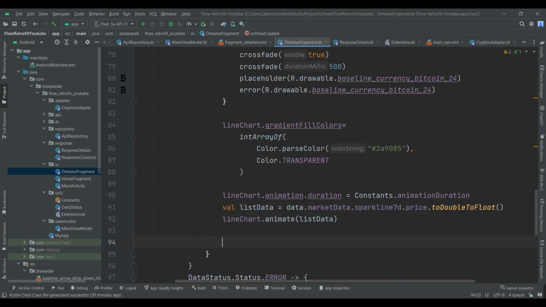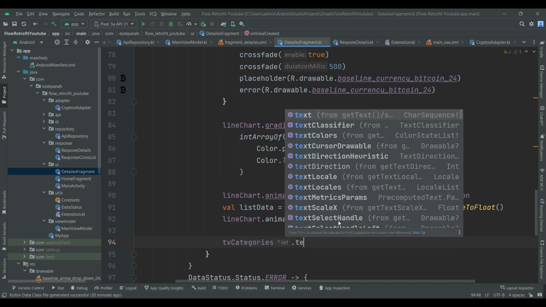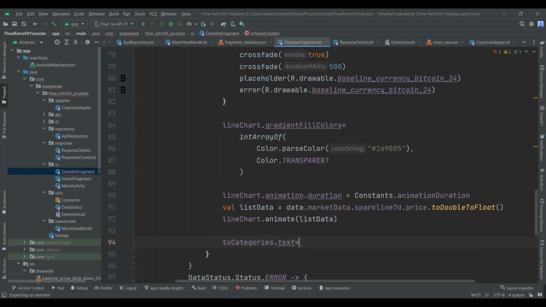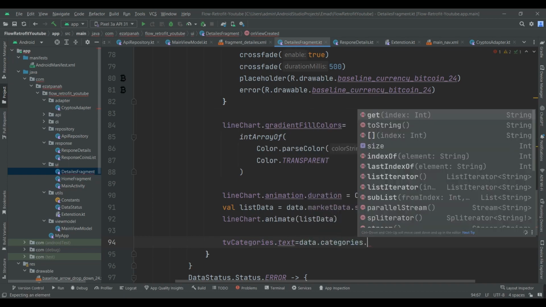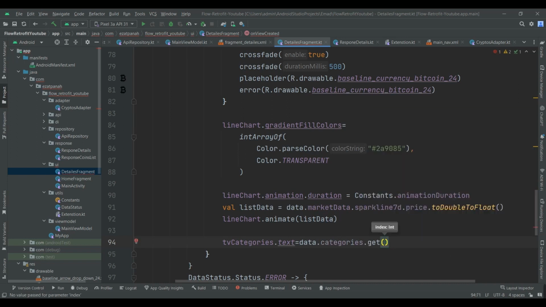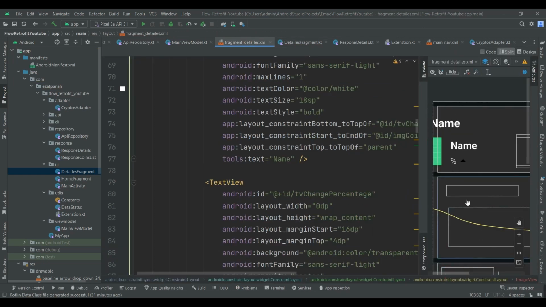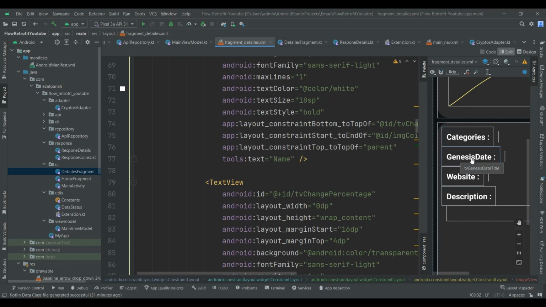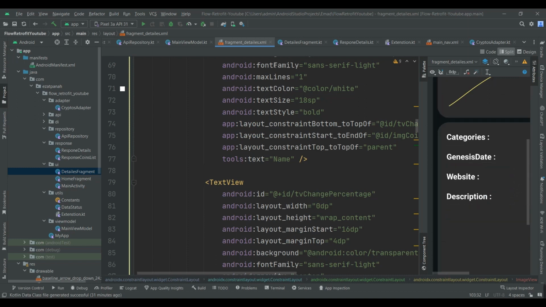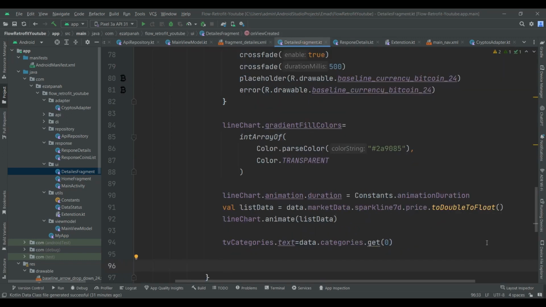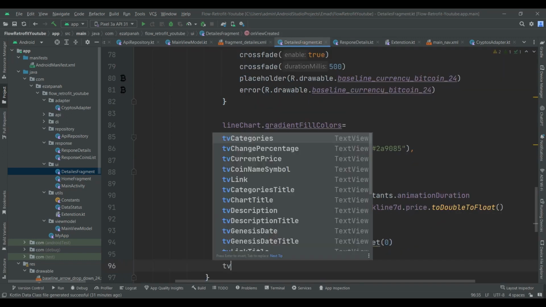The next part is the category, so TV category dot text should be from data dot category, from the first index of this category. And also, if I'm not mistaken, there is other information: category, create date, website, and description. Let's do it for the other information.